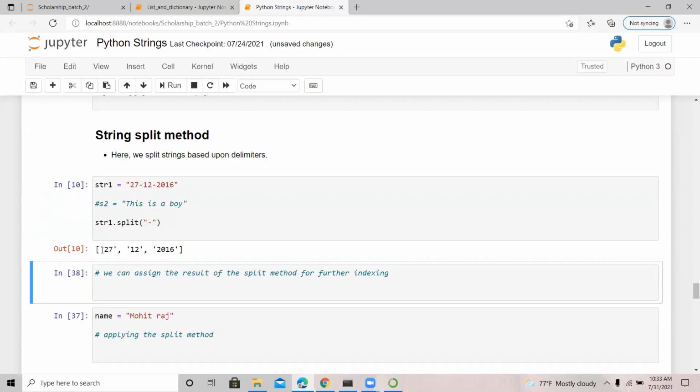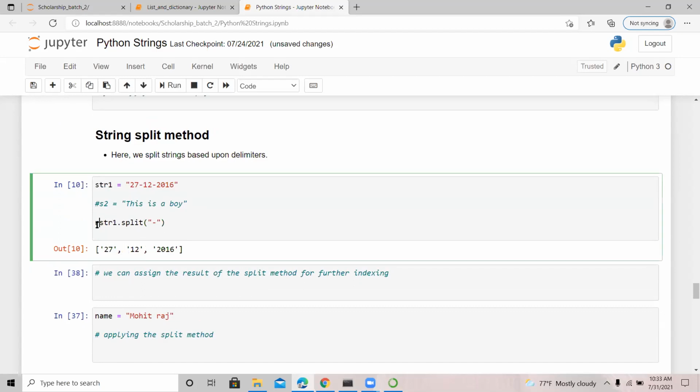And then once you have this, you can always assign the result to a variable. Since we know all of this is what will be saved here, and we know that we can use indexing to get this. What index is 2016? Anybody?